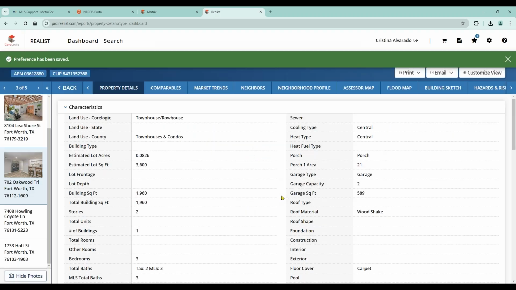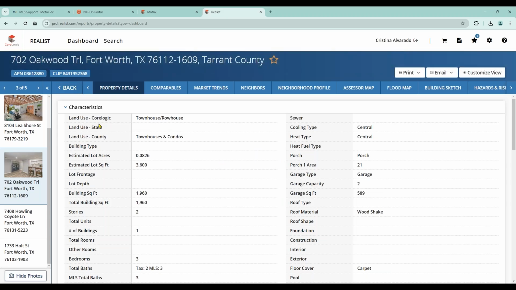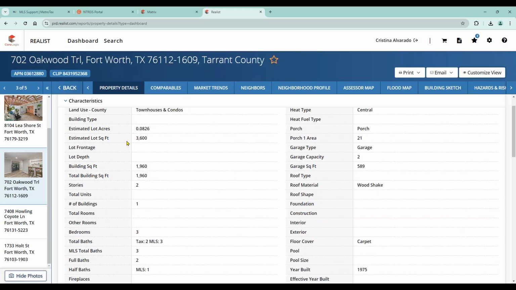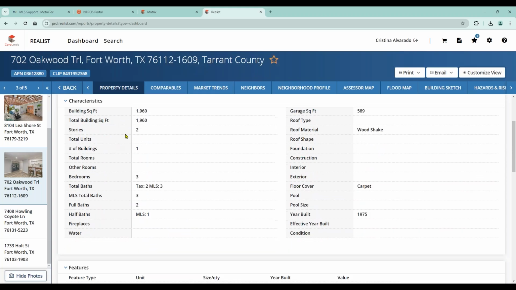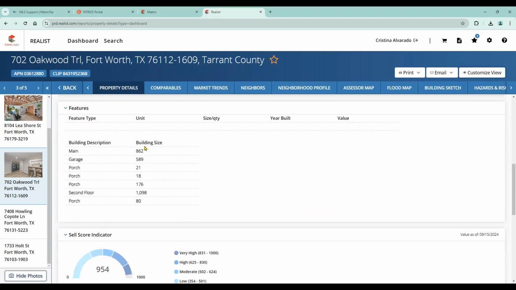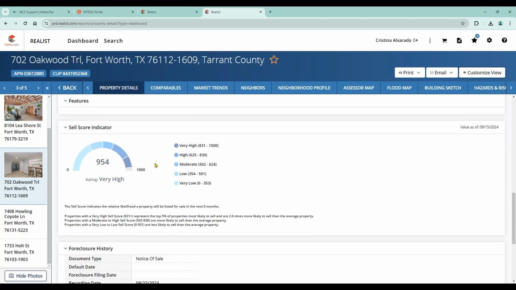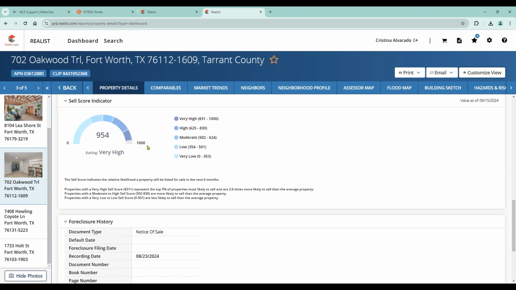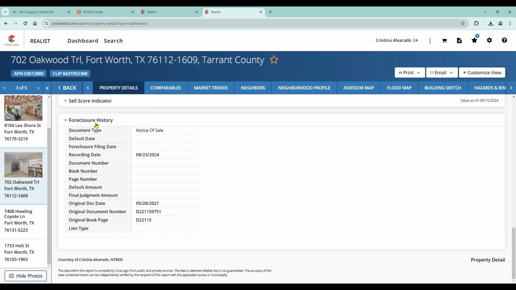And now the display of information is going to only show us the ones that we had selected. Okay, so we can see the land use looks like the one we're looking at right now is a townhouse or row house. All right, you can see the other characteristics about the property. We've got our features in here. That sell score indicator, very high on that sell score indicator there. And then the foreclosure history. So remember, the property we looked at the beginning had no data in there because it was not a foreclosure property. But if it is, we will have more data in this category here.